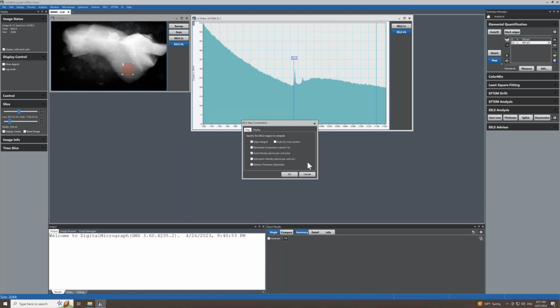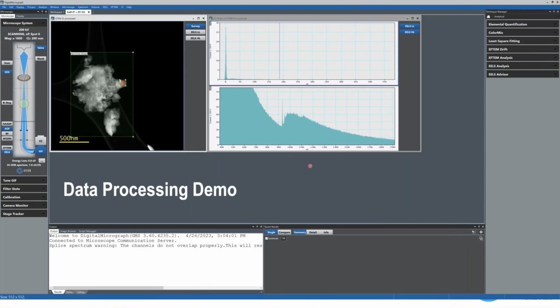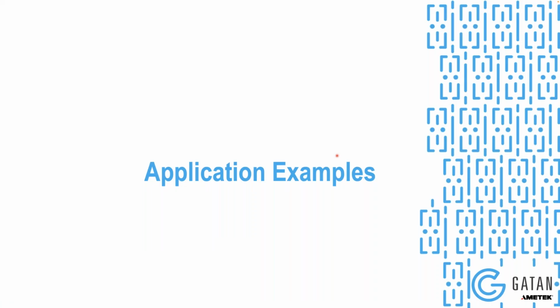Okay, so that's pretty much all I wanted to show with the software. So we can go back to PowerPoint slides, and the final elements of the talk that I wanted to show are some application examples. So just a couple of data sets that we have worked on where plural scattering correction was deemed to be pretty important.